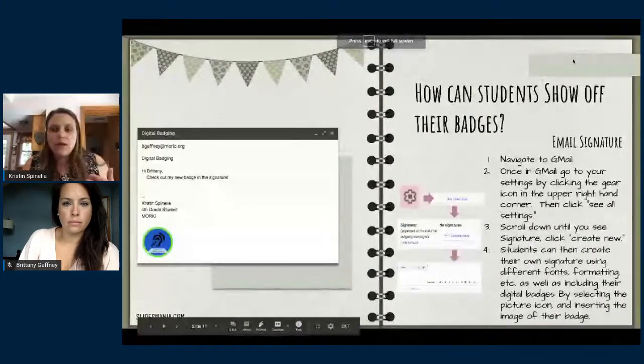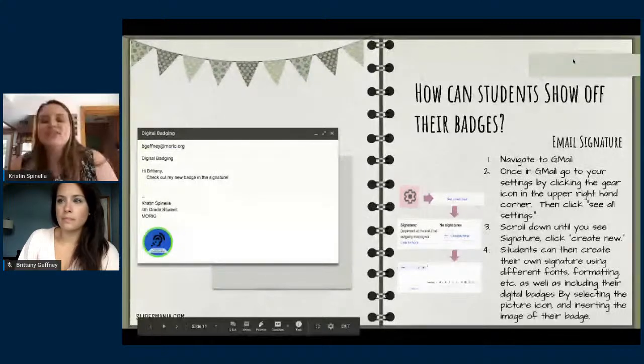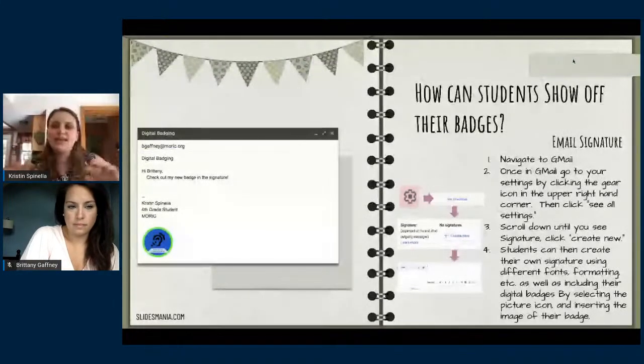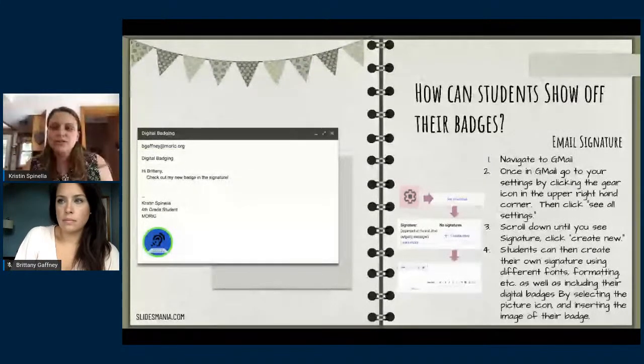Okay. I'm sorry. So that's sharing. Let's talk about how students can show off their badges. So students can show off their badges, again, in a couple of different ways. The first way that I want to show you is through the email signature. So let's go back into our Gmail.